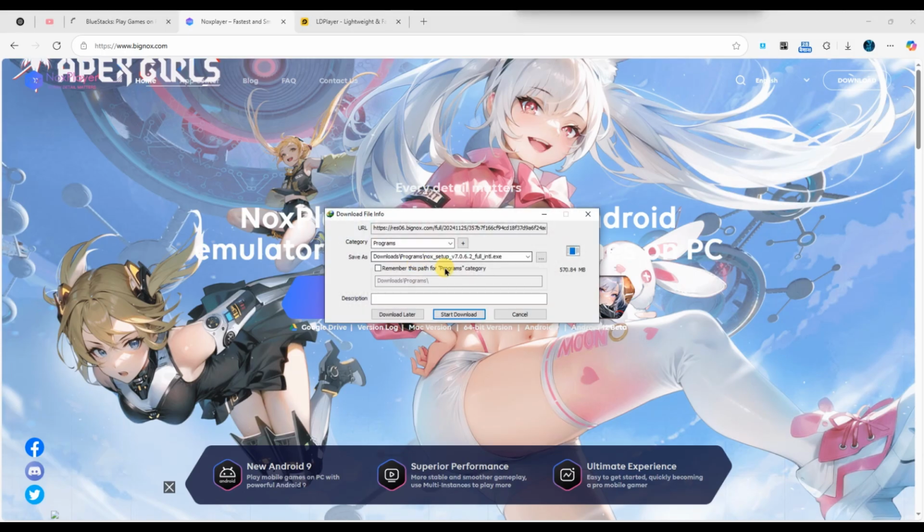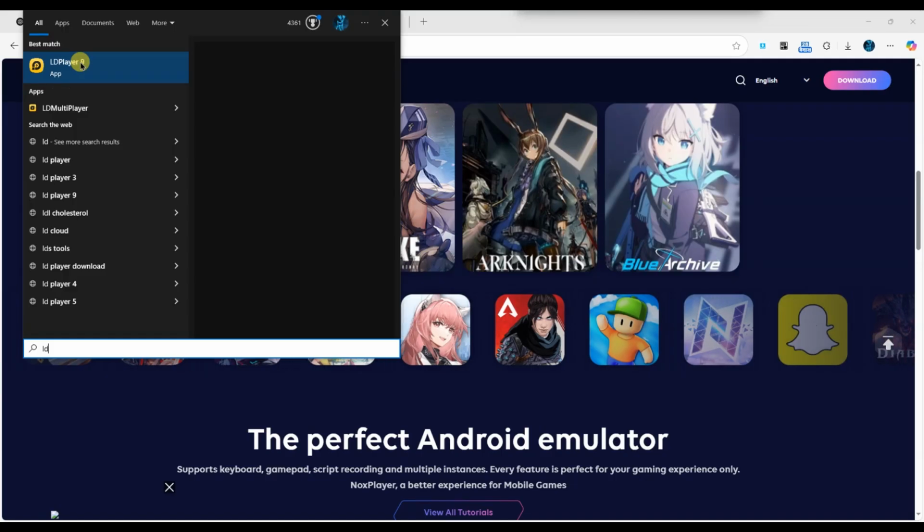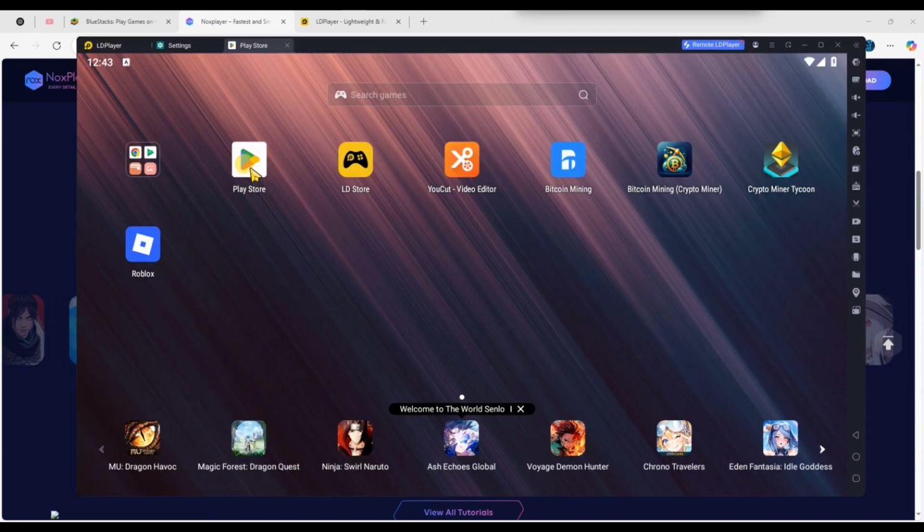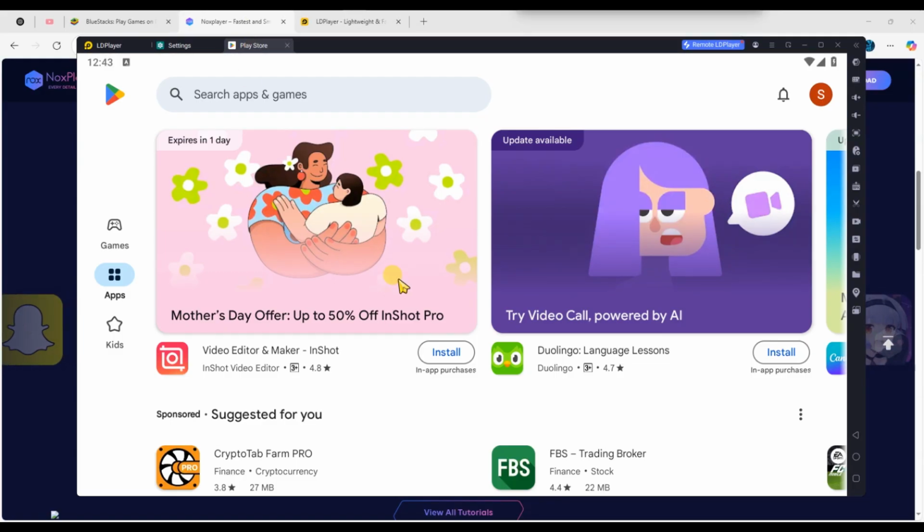After the installation is complete, open the emulator app. Here I am using LD Player, which is similar to BlueStacks. Once opened, click on the Play Store app. You will be asked to sign in with your Google account to access the Play Store. This step is important because without signing in, you won't be able to download any apps.